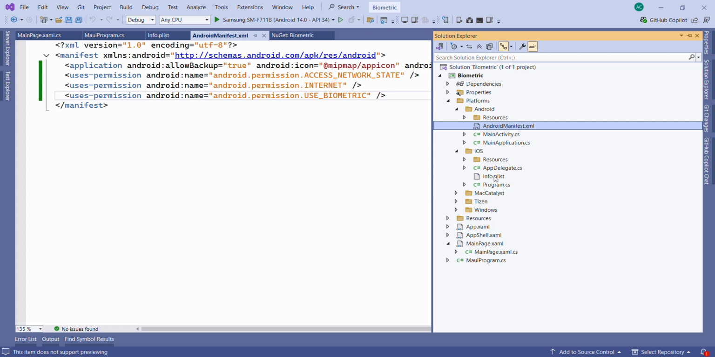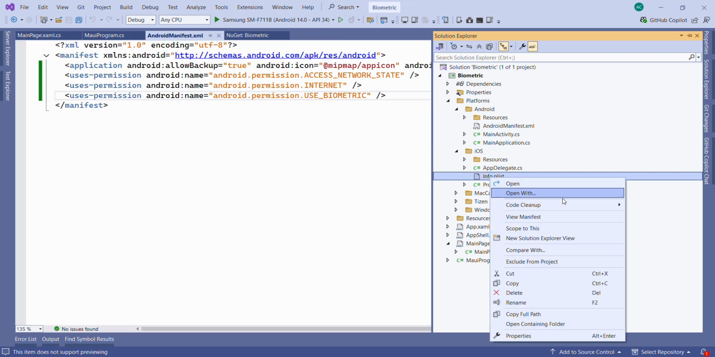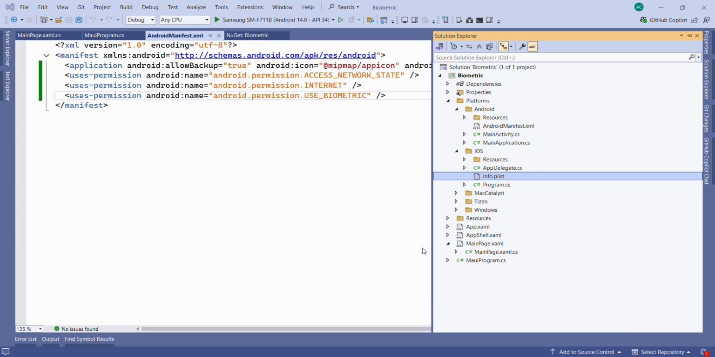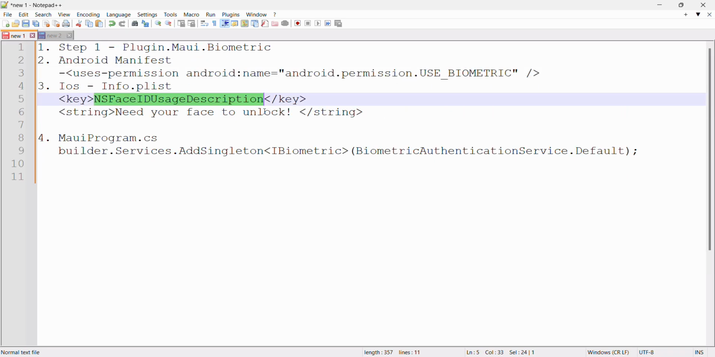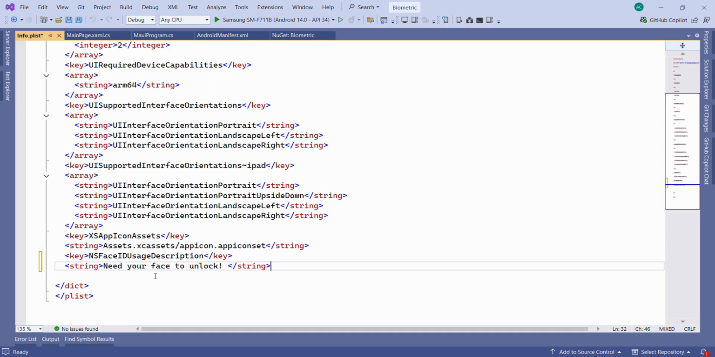Open Info.plist. Let's open in XML format. Open with XML text editor. We need to add this NSFaceIDUsageDescription in Info.plist. Let's go at the bottom and paste this.